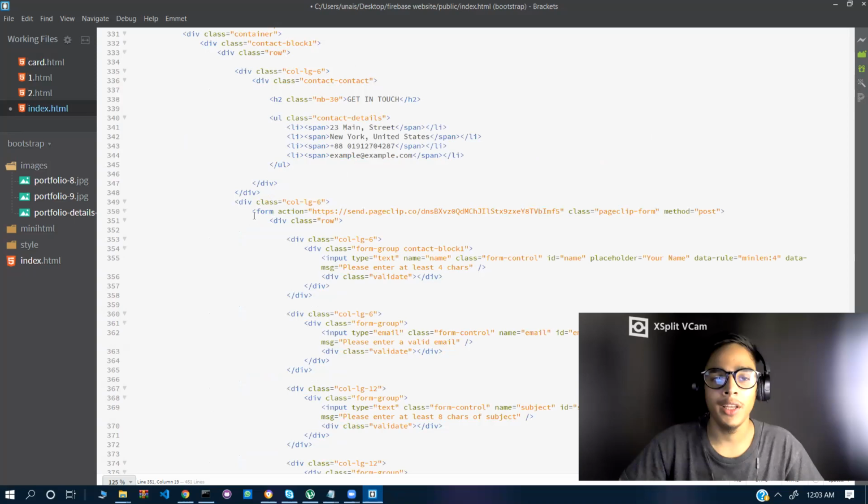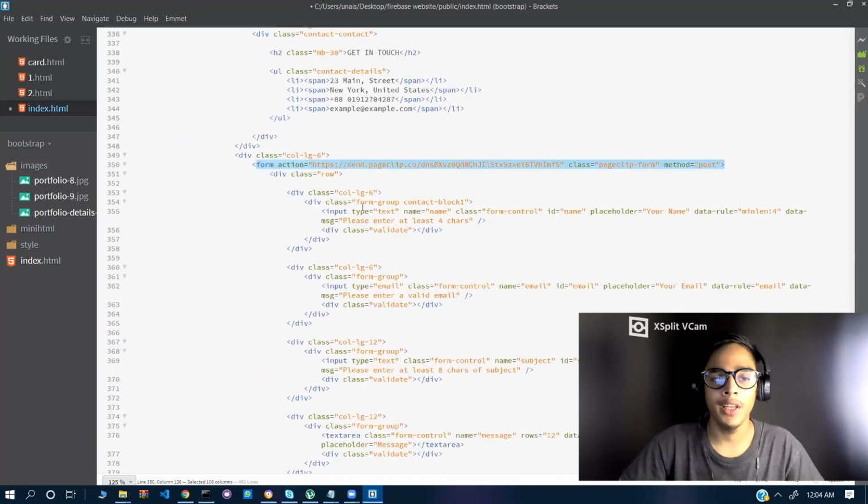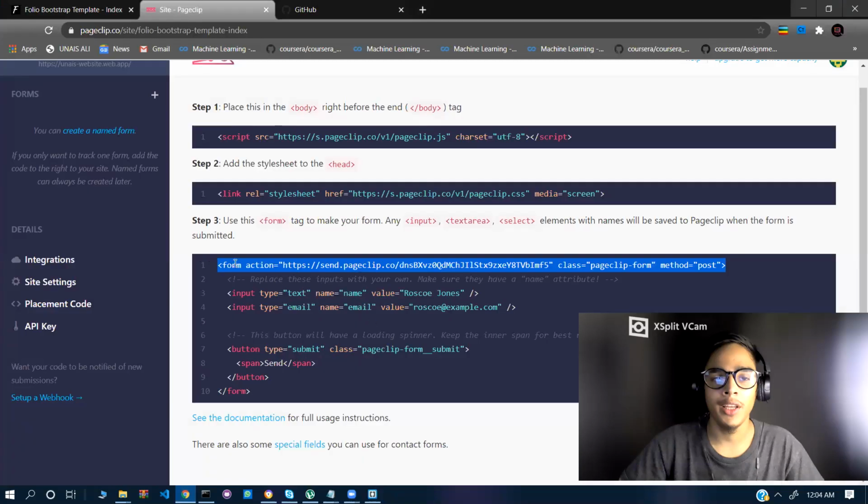Okay, so this is our new PageClip contact form. Here are some inputs. Listen to me carefully: you have to target two things when you are using the contact form from PageClip. First, you have to replace the form tag with the PageClip form tag. The other things are inputs and button. So you have to replace the inputs with respect to the button.